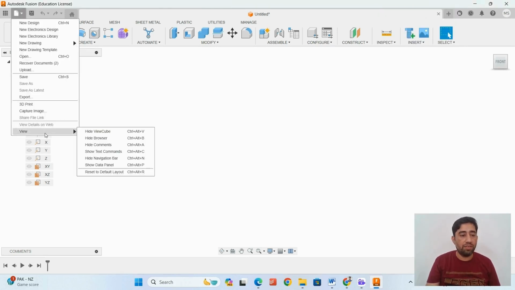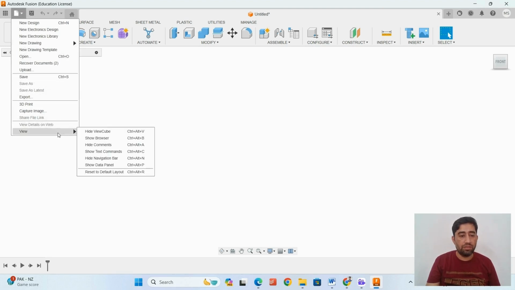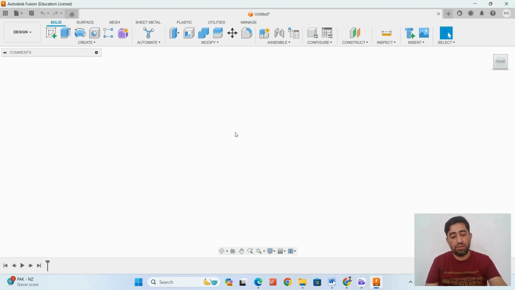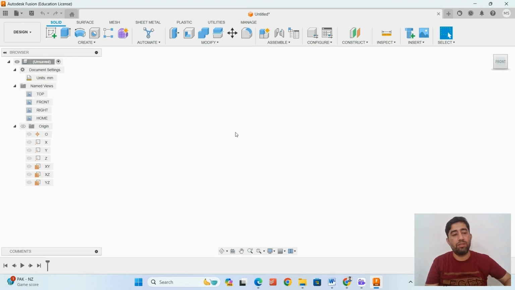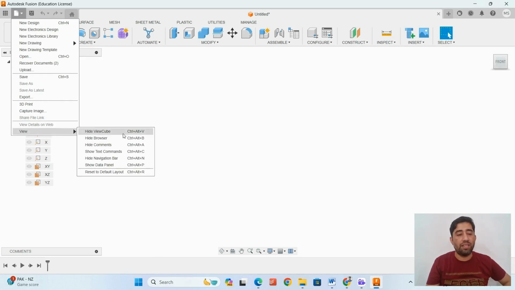Then in the last we have this view tab. From this there are shortcut keys through which we can hide or show the various options like view cube, browser. The browser is gone, and now using the shortcut command which is Control Alt B, the browser will come back. So we can use shortcut keys as well as directly using the left mouse click button.